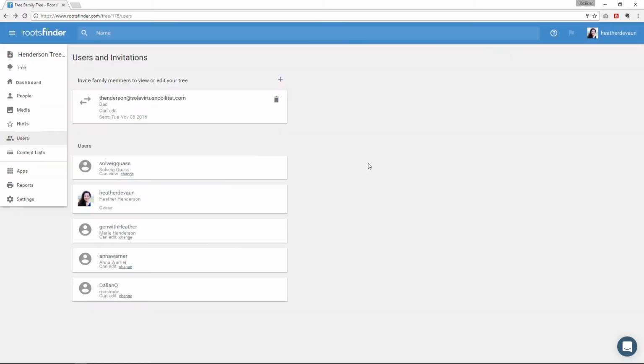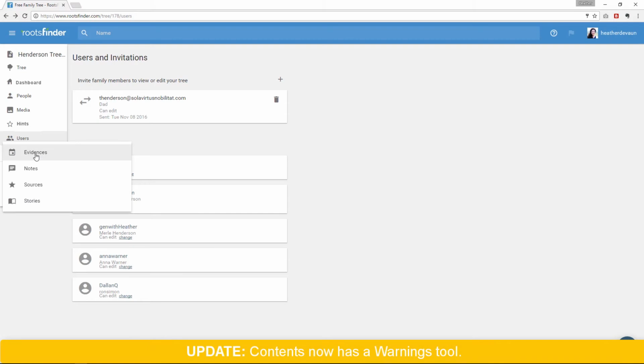So then the next thing we have over here on the left is the content lists. These are just what they say it is, lists of different things in your tree. So you have evidences, notes, sources, and stories. So I'm going to go through each of them for you.